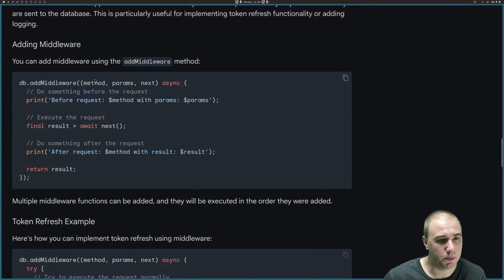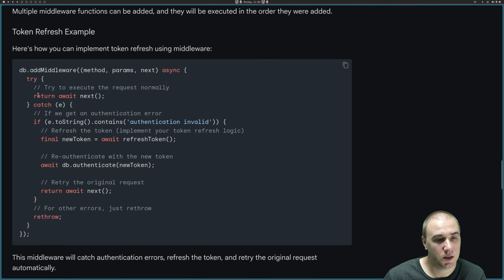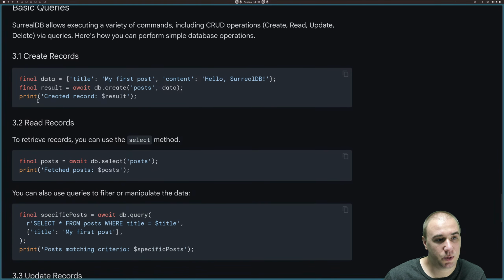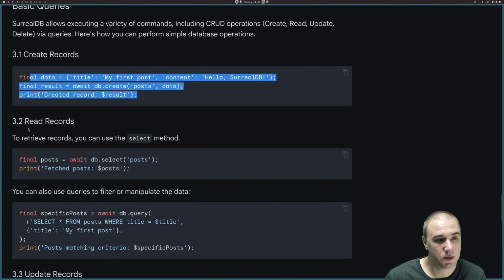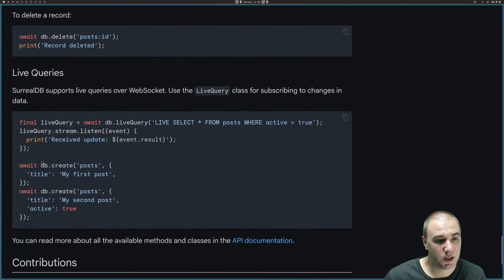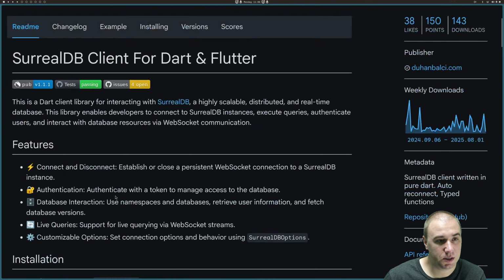DB add middleware. Method params next. Do something before the request. Execute. What? db.add middleware. Okay, don't get that. Token refresh, don't care. Basic queries, yeah, create records, read records, all that stuff. So that's great. Okay, I mean, this looks good. This looks good. I like that.